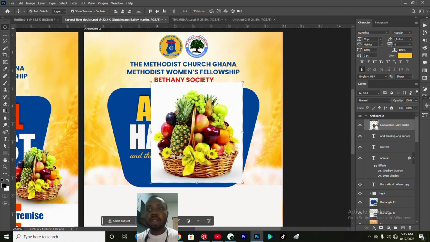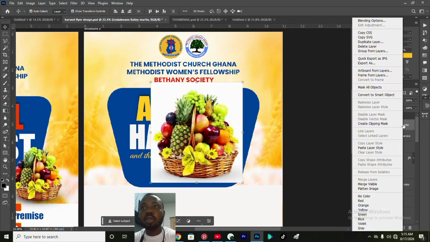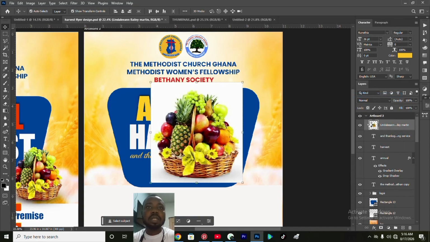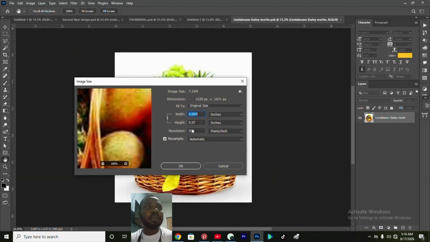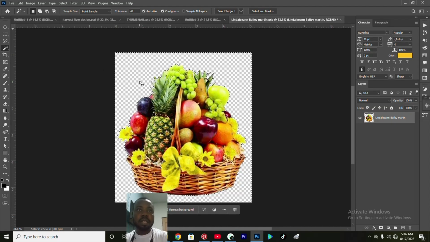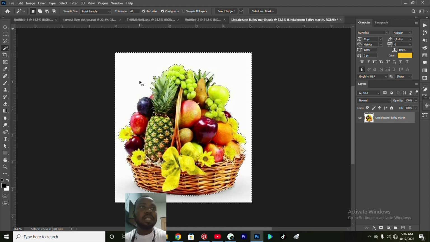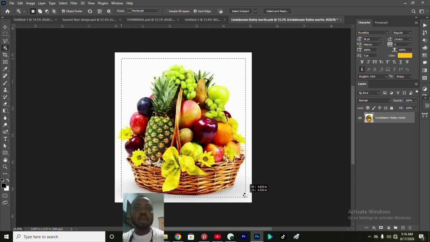So for me to work on it very easy, I'll just first rasterize it, then go to create a so that I can open it in a different shape. So increase the resolution to 300, then pick my magic wand tool, then select outside. So I'll just select it like this, or you can also use this object selection, then you make a drag on it like this. So once it finishes, it will select the object for you too.